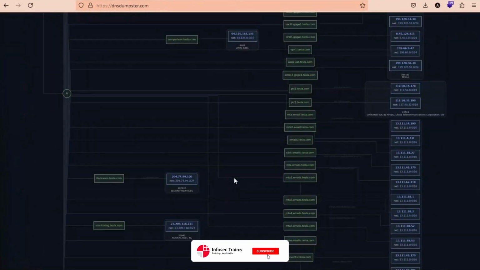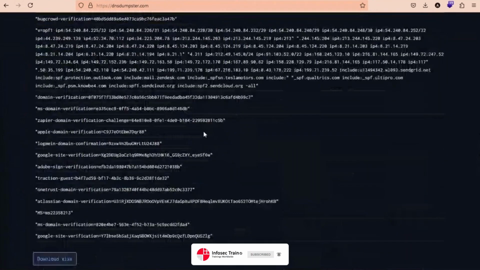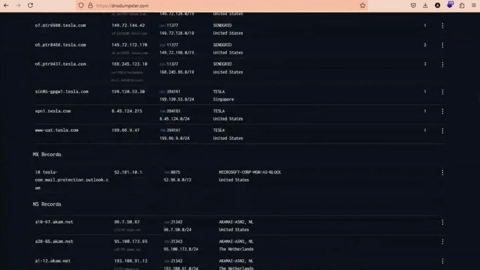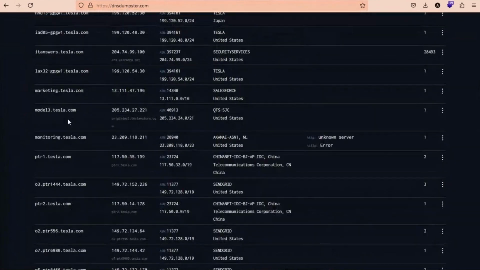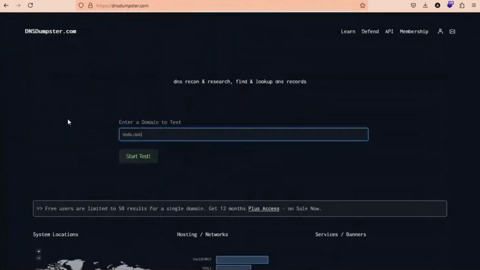it's giving me a maximum of subdomains of Tesla, right? VPN1.tesla.com, right? PTR9437.tesla.com, PTR1 monitoring.tesla.com, model3.tesla.com, right? So sometimes whenever you are finding out vulnerabilities, you are doing assessment, the vulnerabilities are not directly present in the web application, but sometimes they are present in the subdomain. So we have to look for subdomains also.